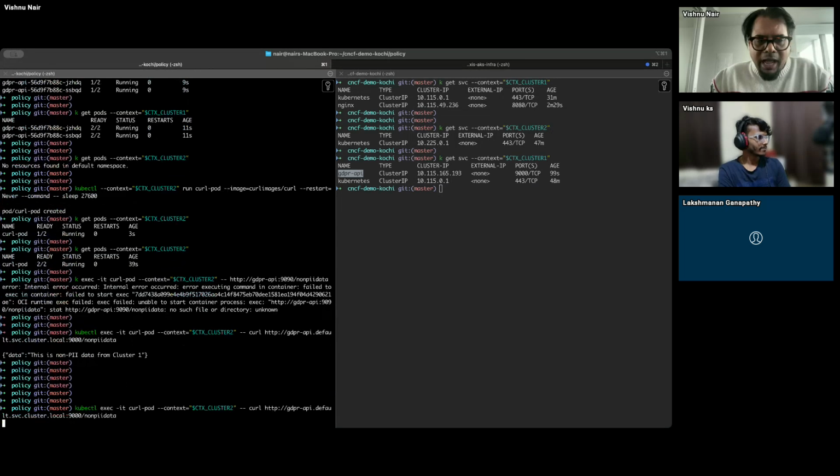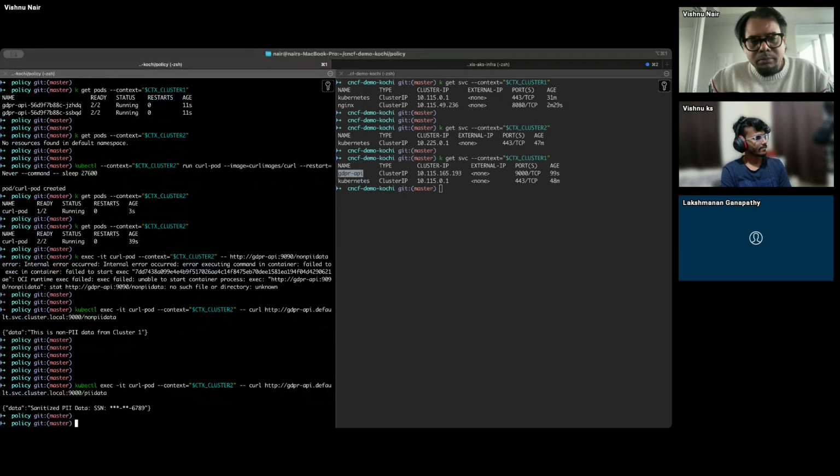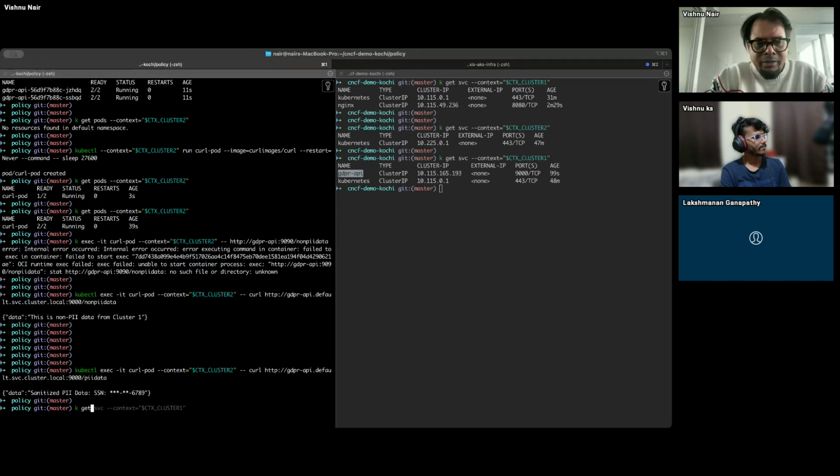So now I don't have any policy in place, and from cluster 2 I'm able to see both data. So this is a violation. It shouldn't happen, because when you're dealing with a multi-primary cluster, and when you have to follow the data rules and regulations, you have to have the right policy in place. So without the policy, the services can call any of the endpoints and fetch the data.